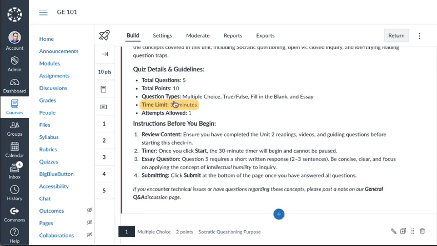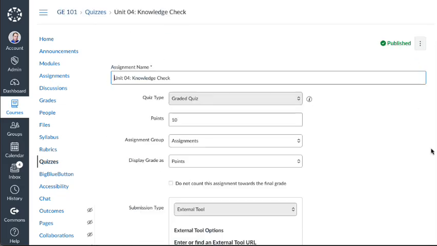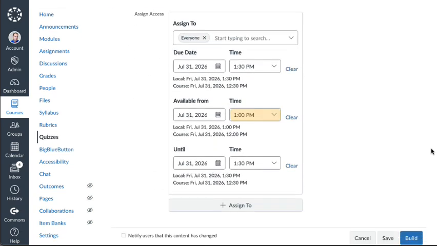Here's a common setup: a quiz with a 30-minute time limit, set as available from 1 p.m. with a due date and until date of 1:30 p.m. Now at a glance, it looks tight and controlled. Students have exactly 30 minutes, right?